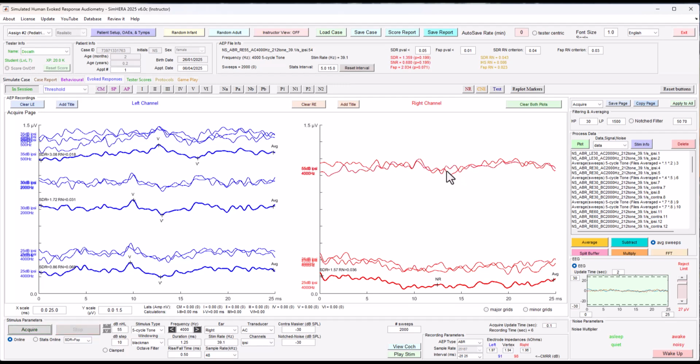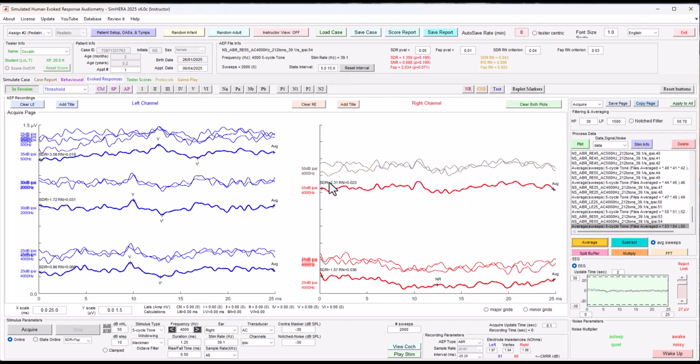Yeah, actually, it's not looking that bad. It might be. Yep, SNR above 2. Low noise, that's looking like it. It does kind of match this, kind of in the same range, so I'm going to call that a response present at 55 dB for 4,000.